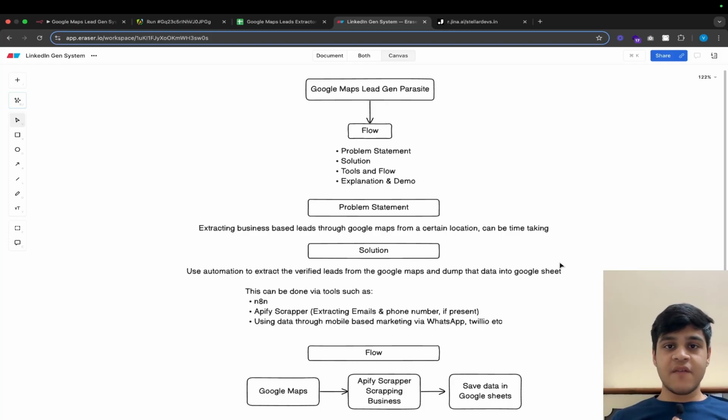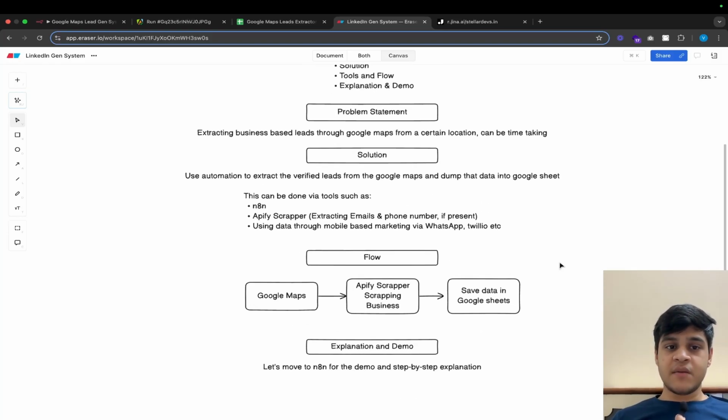So let's understand the flow of the video first. First would be the problem statement, then the solution, then the tools and the flow of the automation, and then we would move to the explanation and the demo of the automation. So first would be the problem statement. What is the problem statement?